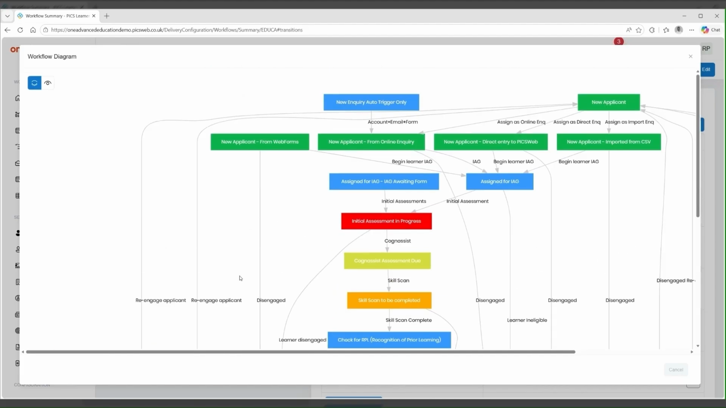The idea of these workflows is that you capture the applicant at a very early stage and you are building the learner's ILR as you go through the process, never having to enter a single piece of information more than once, building on that information until the learner is ready for sign up.